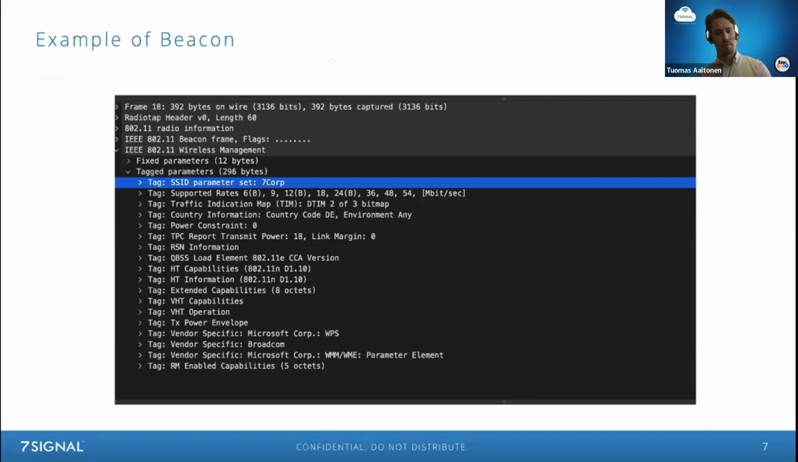So I took an example. So here's a beacon frame. You can see the SSID name, for instance, and pretty much the same things that you saw in the previous slide. So supported data rates, the DTIM values there, the country code, QBSS load elements. We've got HT information here for 802.11n, and so on and so forth. And you can find that under the beacon if you go to open the beacon frame and open the wireless management and the tagged parameters.